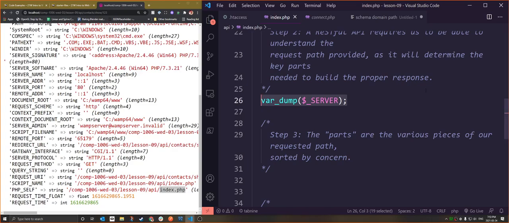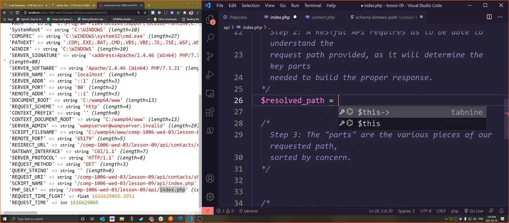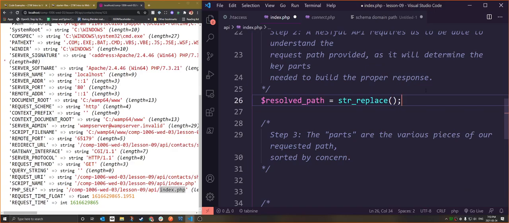First, we're going to create a variable called resolved path. Then we're going to use something called str_replace. String replace takes 3 arguments. It takes a needle, the thing you want to replace it with, and a haystack. The needle is the thing you're searching for, you're searching for this pattern. And the haystack is the place you're actually searching in. The thing in the middle will be the thing that you're going to replace it with.